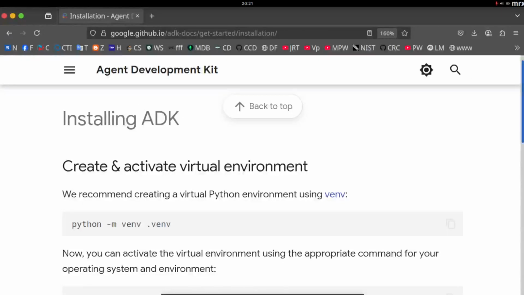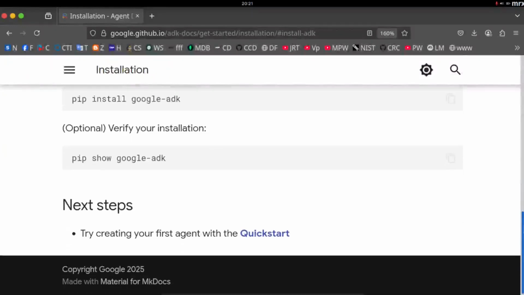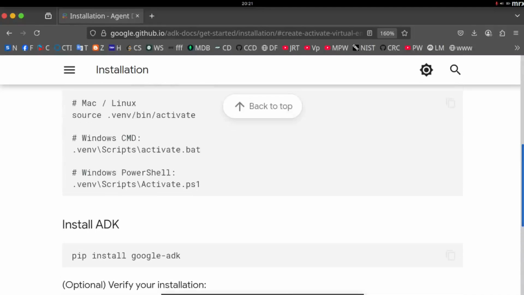Hello, let's build your first AI agent with Google ADK and any open source large language model. First of all, if you haven't installed the Google ADK yet, go ahead and do that first.